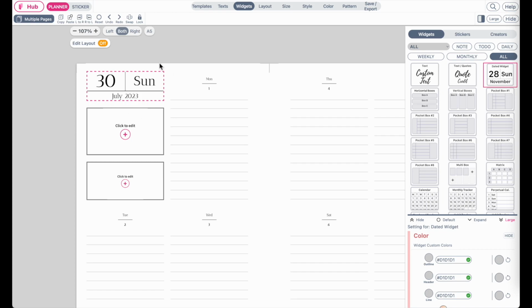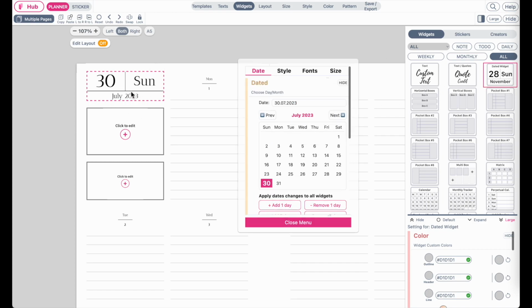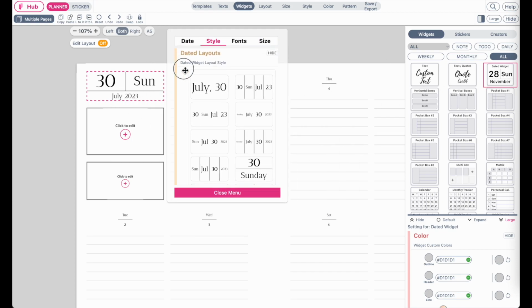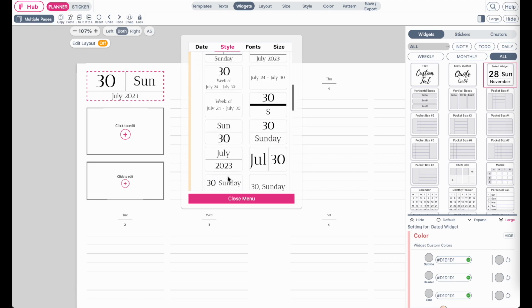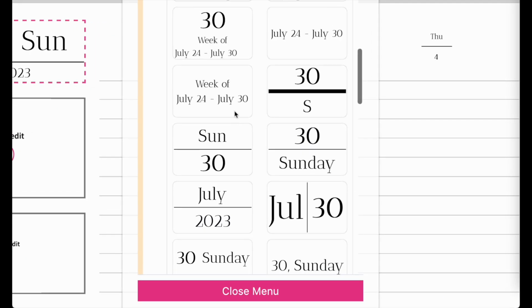Now let me further explain to you. We have just added a date flag, and under style you can choose a new date flag or a new styling, and we would need to select this one right here.